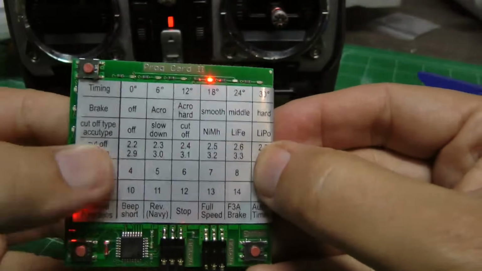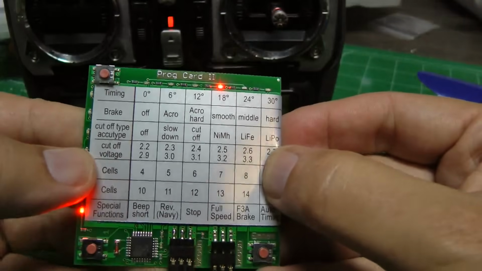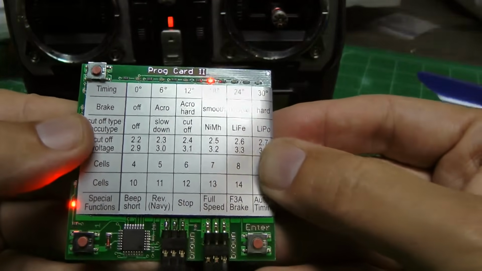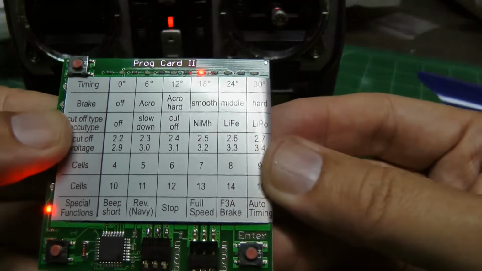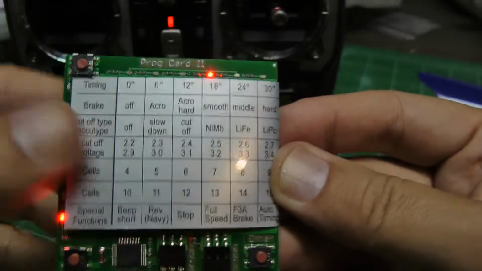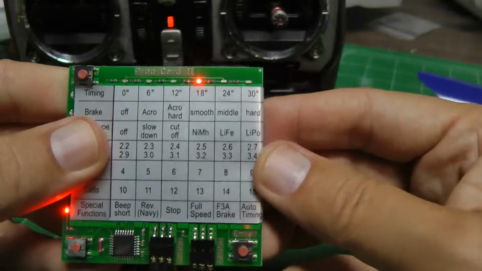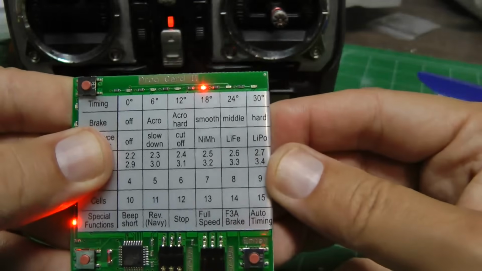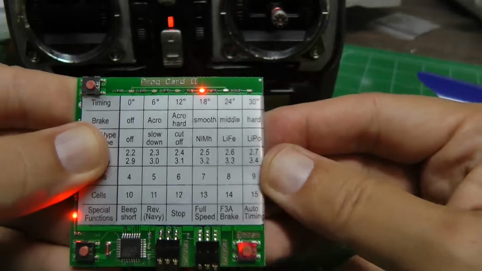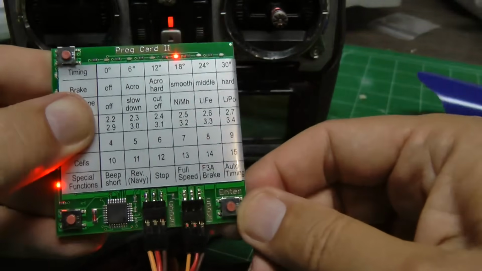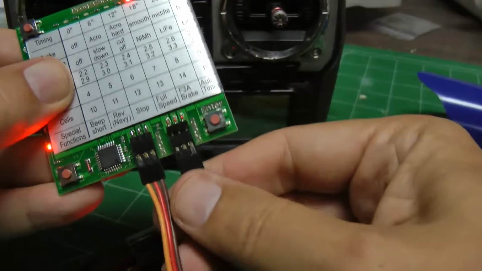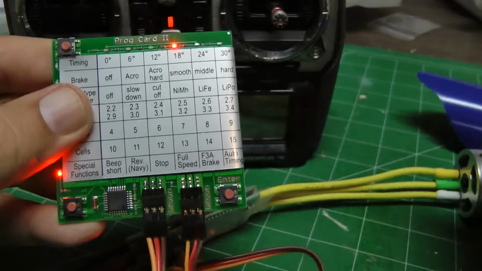And then you can also change your cutoff voltages. You can play with a bunch of other settings that you may or may not need. But those are your basic settings for getting this ESC into an airplane mode. Once you do the settings and press enter, you're done. You can then unplug the power and everything is stored to the ESC.